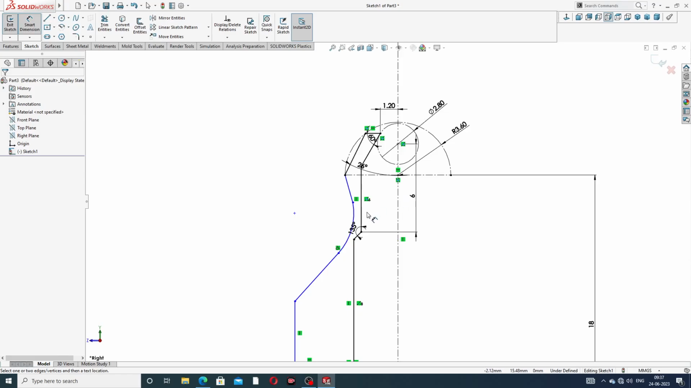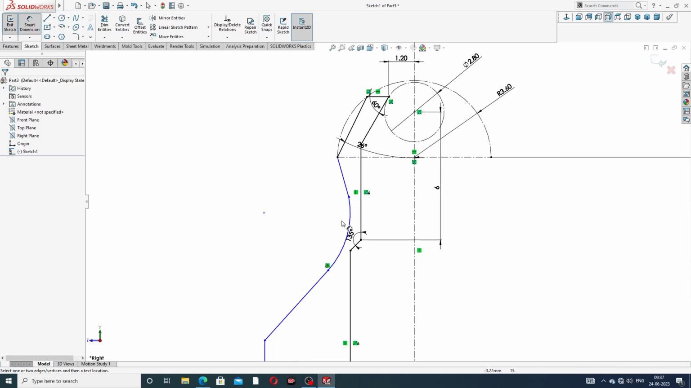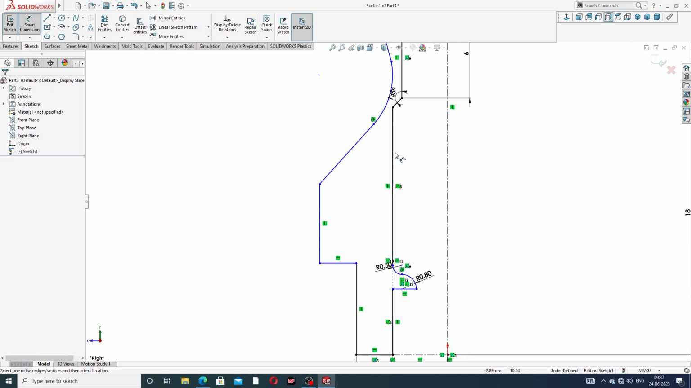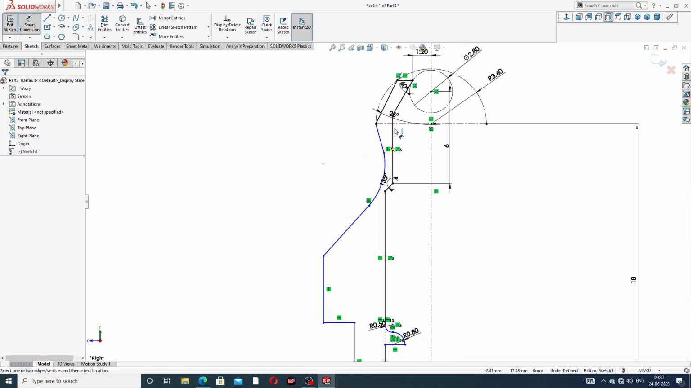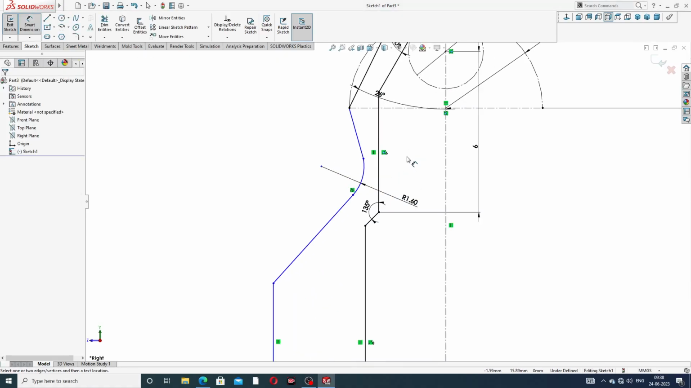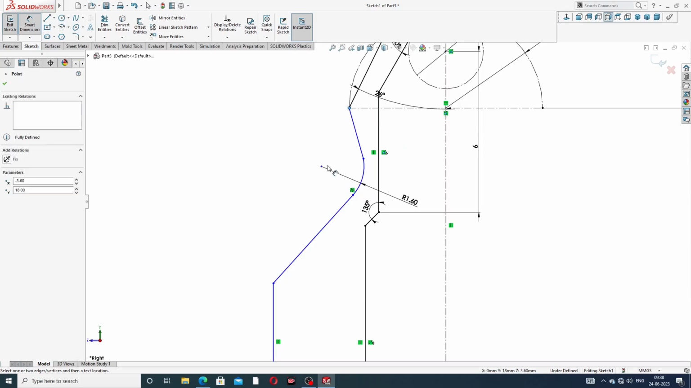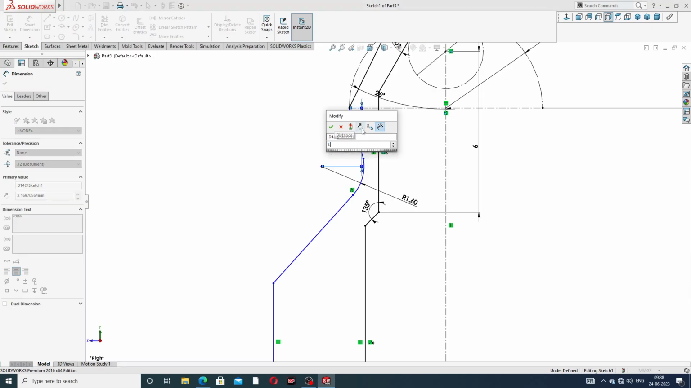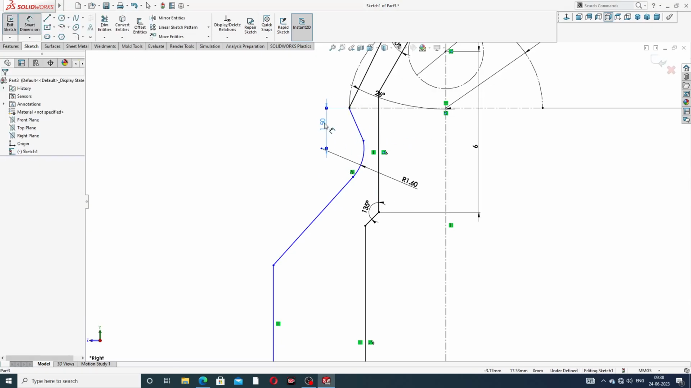Okay, and next is some point is this, and this circle is 1.5, this is 1.6, and distance is 1.5. This distance is 1.6. 1.5 is better, and this is perfect.